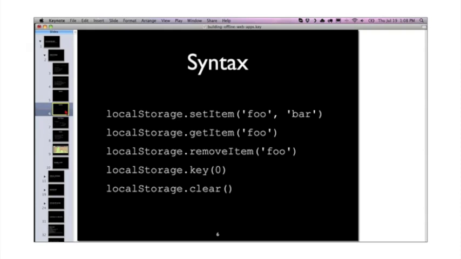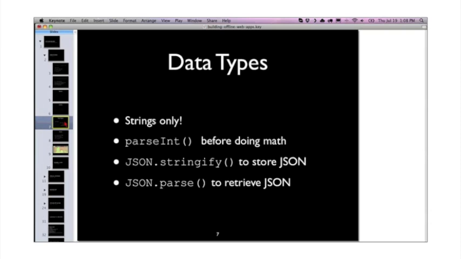So here's a list of the different options for local storage. You can set, get, and remove items. You can get a value at a key, and you can clear, which just nukes the local storage completely.